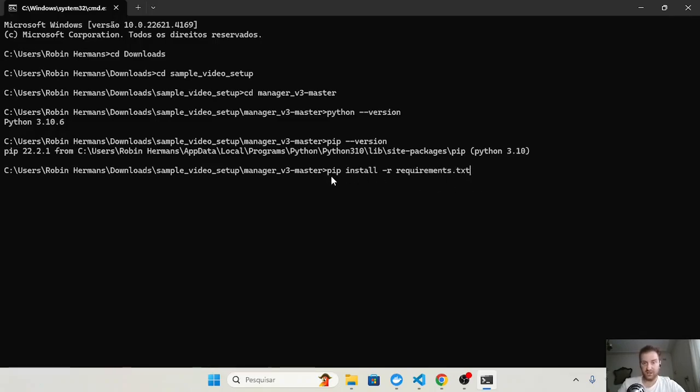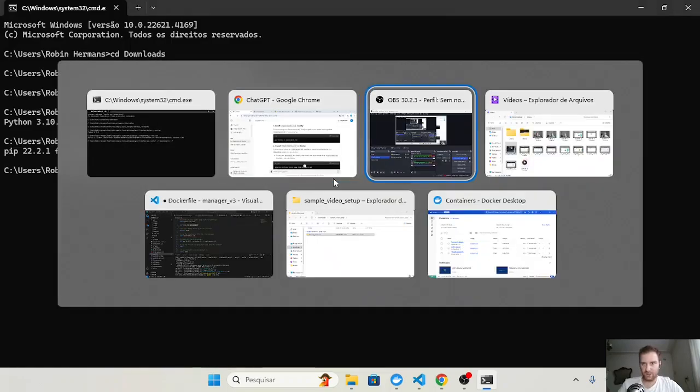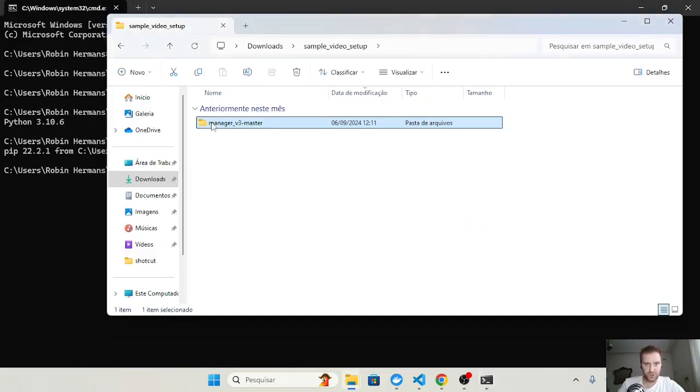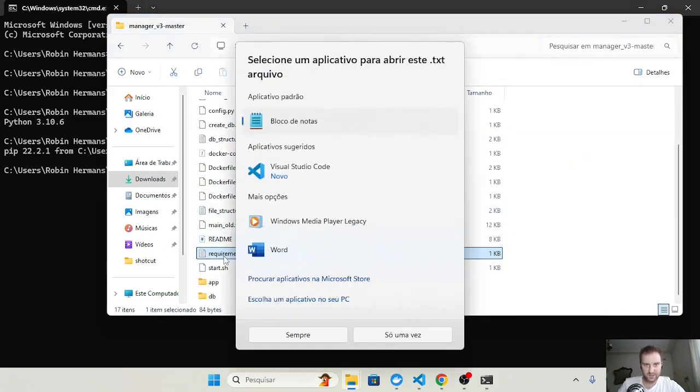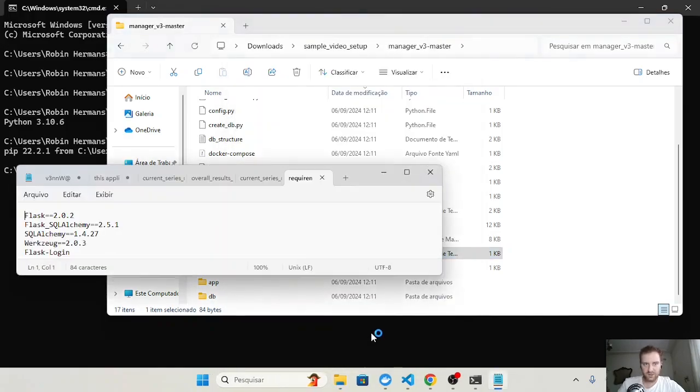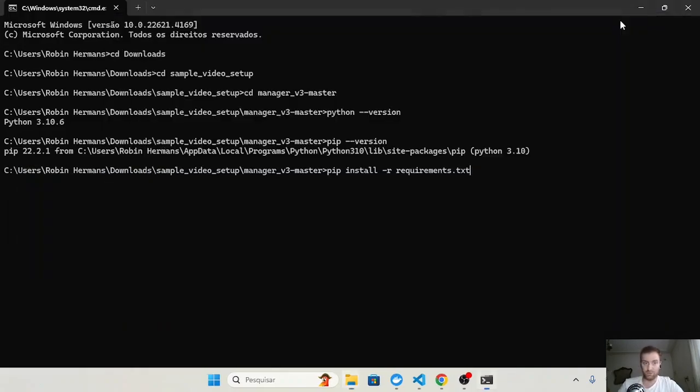Let me check if I can show you this in here. In the manager folder, we have requirements, which you can open in Notepad. This is where we store the dependencies, which are the libraries we use to run our application. When you run this, you are installing all the dependencies our application needs to run. It's the last thing we're going to do before actually running the code.